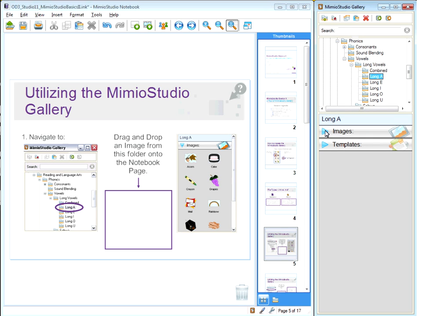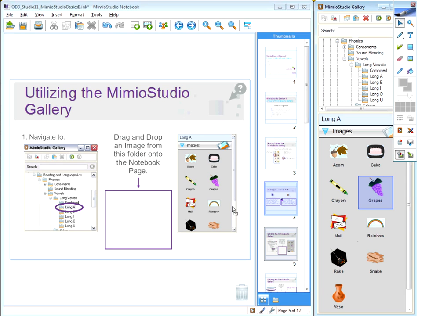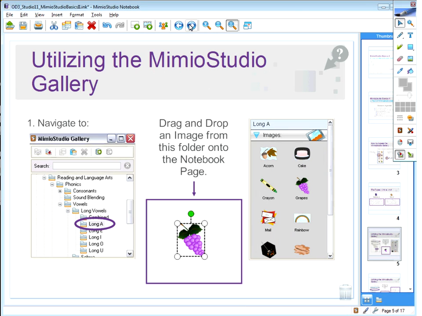If I click on this arrow to expand, then you'll see I've got a bunch of different images in here. I can just click on one of them, and I'm going to drag it into my page. So I grab the grapes, drag and drop them in there, and now they're in the box. It's a part of my file. So I can grab content from my gallery very easily just by simply dragging and dropping it onto the page where I'd like it.